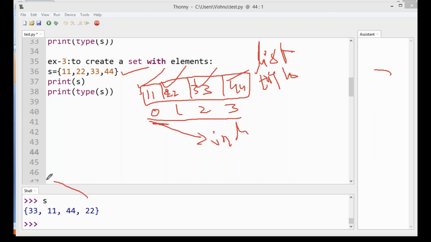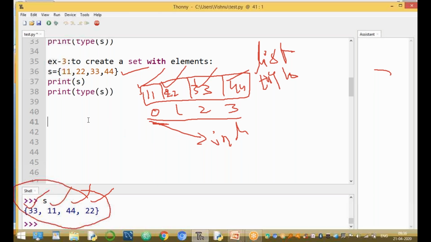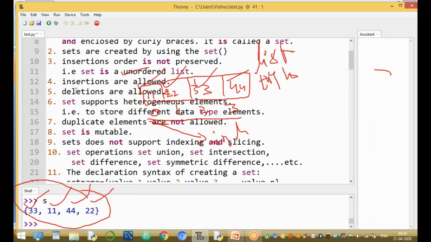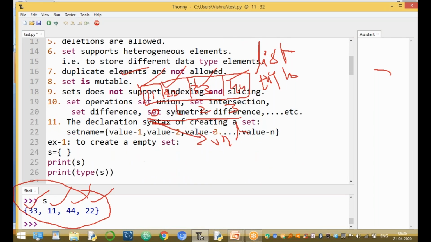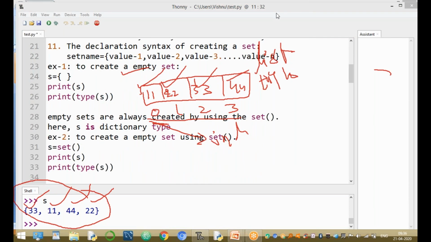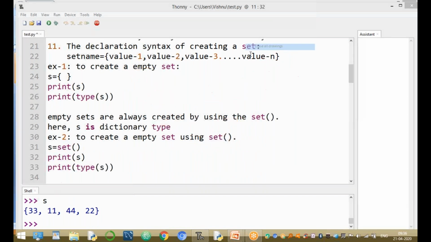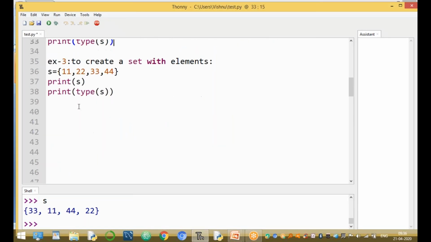But here, observe this one: in a set the elements are stored unordered, but not in order. Set is an unordered collection. Set stores the elements in an unordered way. Clear or not, all of you? Now this is the point. The third point is that set is an unordered collection. That's why the elements are stored in different order, but not in ordered indexing type. Okay, clear? That is the third example, to create a set with elements.